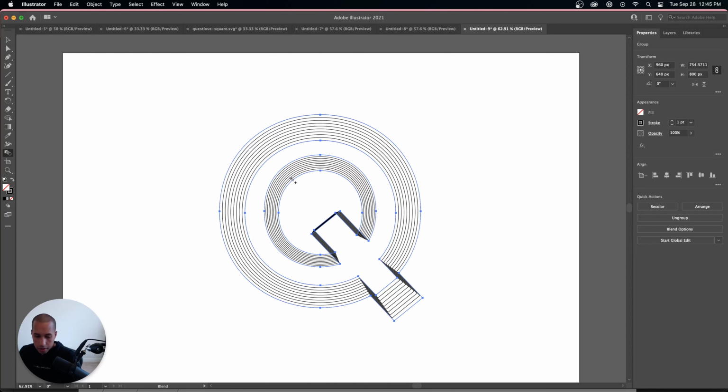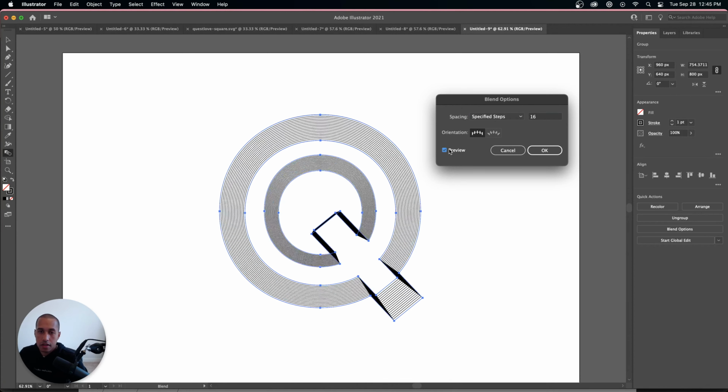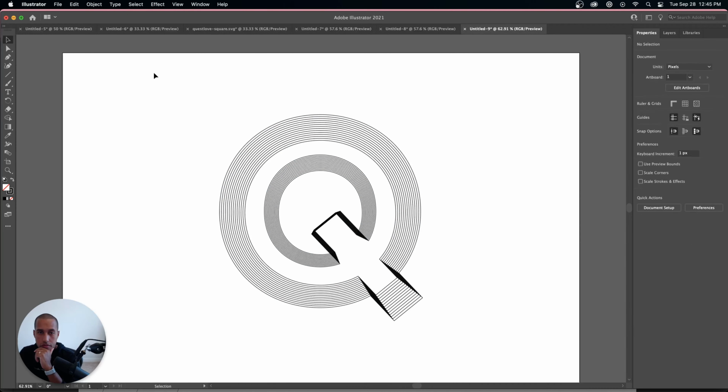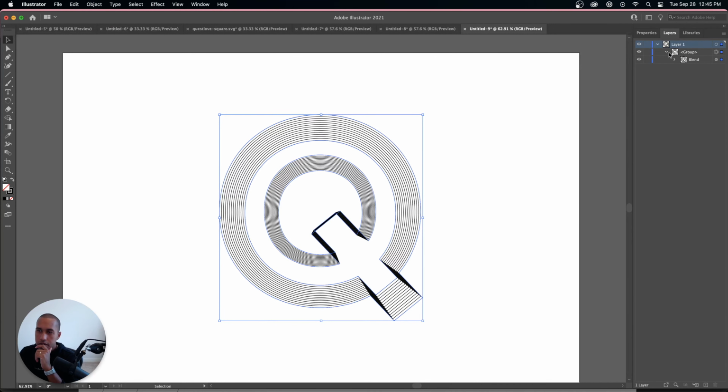Let's make it a little bit more pronounced. So I'm going to press W on my keyboard to bring up the blend tool, hit Enter, and let's add 16 steps instead of 8. Actually, let's do 12. 16. Yeah, 12 is cool. So we'll do 12. Then I want to go to Object, and I think that's it. No, I think there's one more step here I have to do. Yeah, you know what? Let me see if this works actually, because I always thought there was one more step.